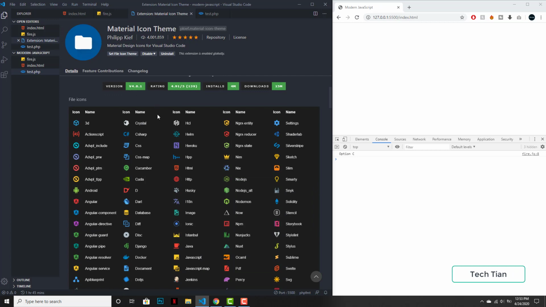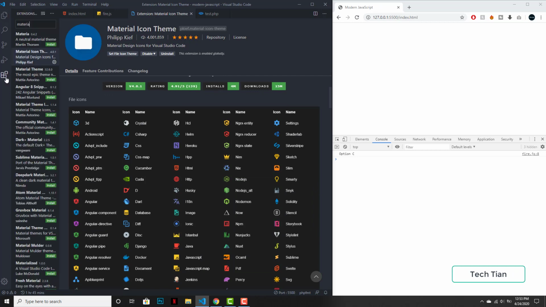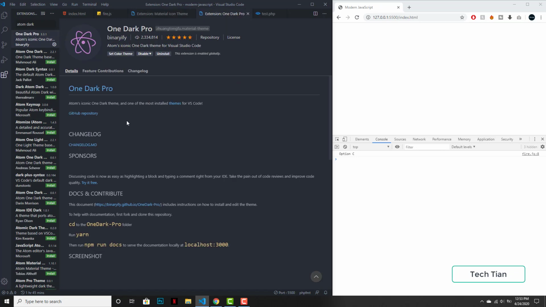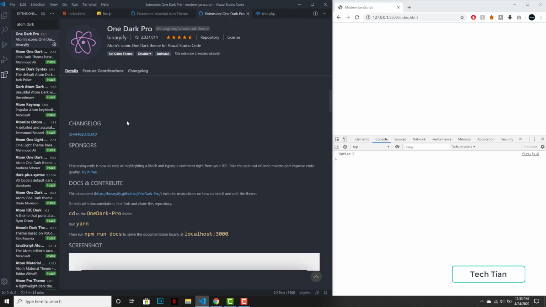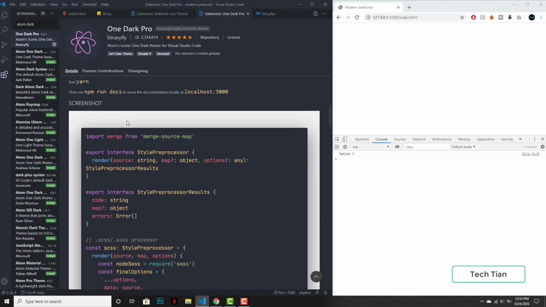You don't have to pay for it. And another theme that is amazing is Atom Dark. So not Atom Dark, One Dark Pro. So this is amazing as well. You can use this to have a nice interface in your Visual Studio Code. So these things make your productivity boost up. You can actually boost up your productivity when you are working in a nice environment.